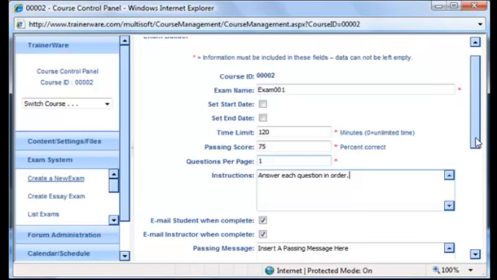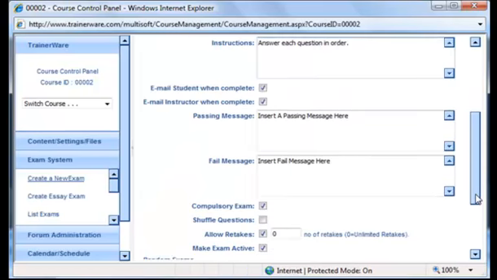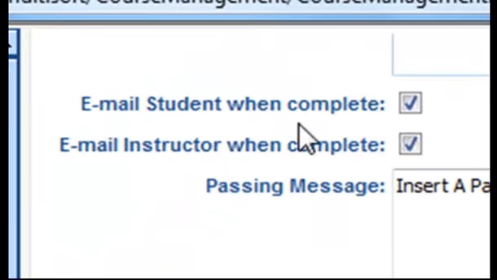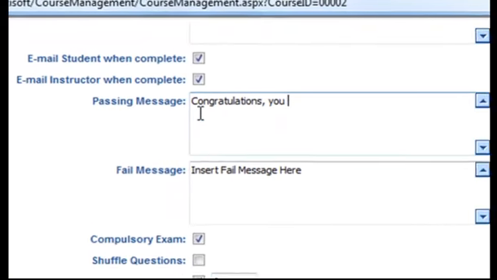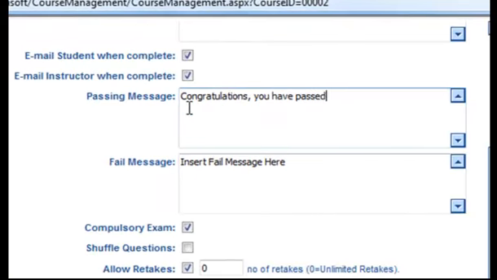Email student and email instructor when complete will cause Trainerware to send an email message to the instructor informing them that the student has taken the exam and their score, and to the student congratulating them or encouraging them to study the course again and retake the exam. These messages are set in the 2 boxes below. If you wish to set either or both of these options, check the appropriate checkboxes and enter the messages that you would like to send to the student when they complete the exam.